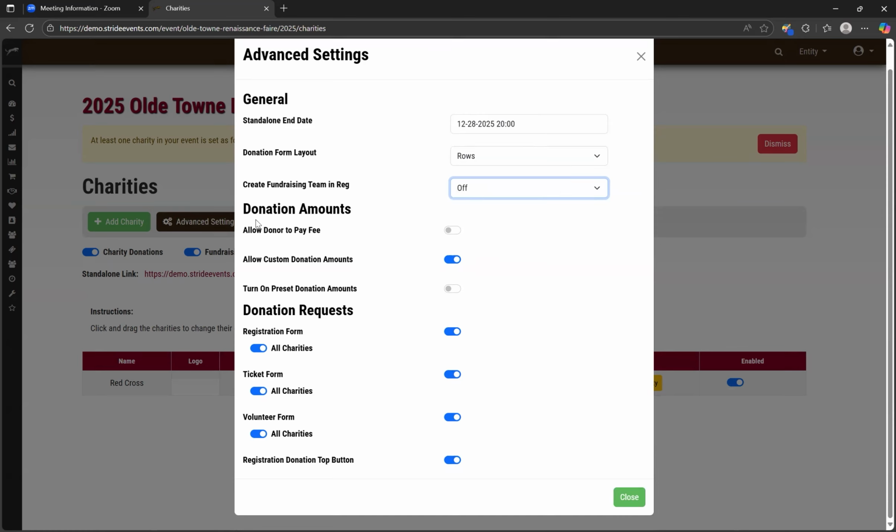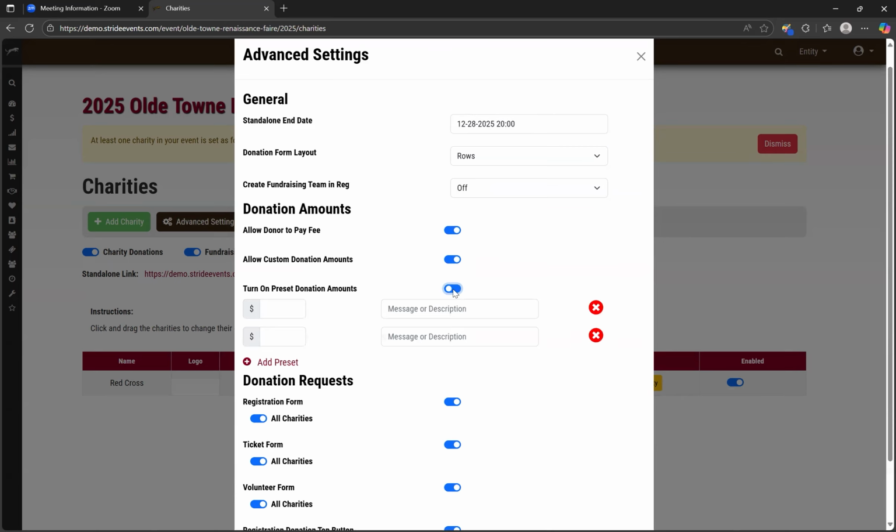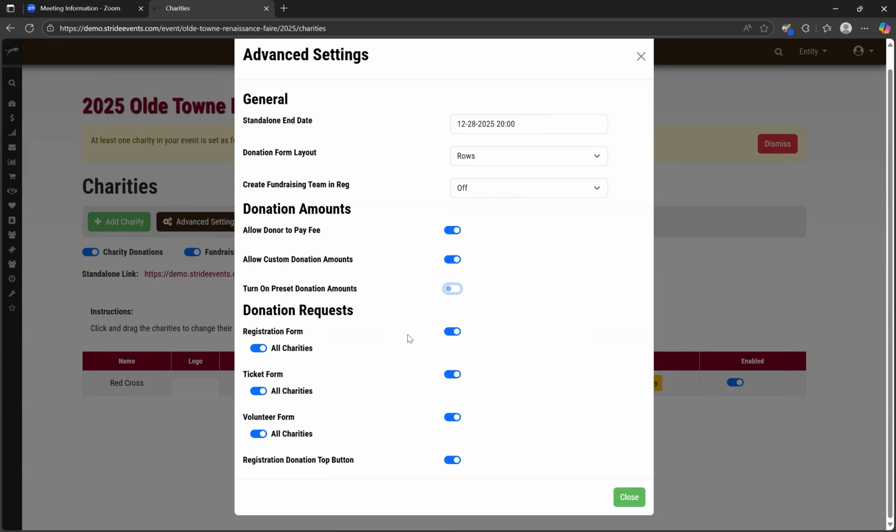And then for the donation amounts, you can allow the donor to pay the fee. You can allow custom donation amounts. Or if you want, you can also turn on preset donation amounts. And then you'll input the dollar amount here with a message or description. So that's helpful there as well. Sometimes it's nice to have those presets because then people can just click one and move forward instead of typing out their own. We'll turn that off for now.